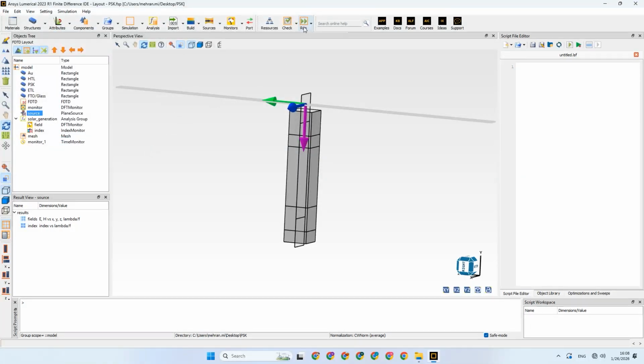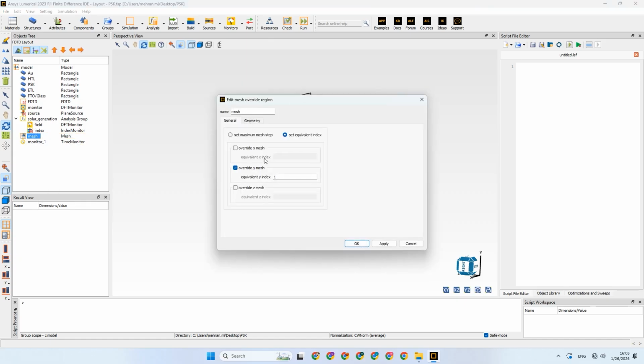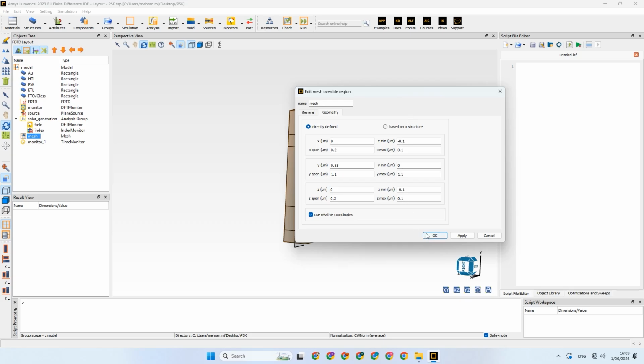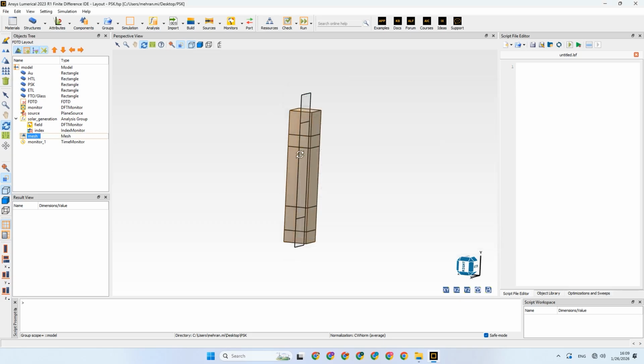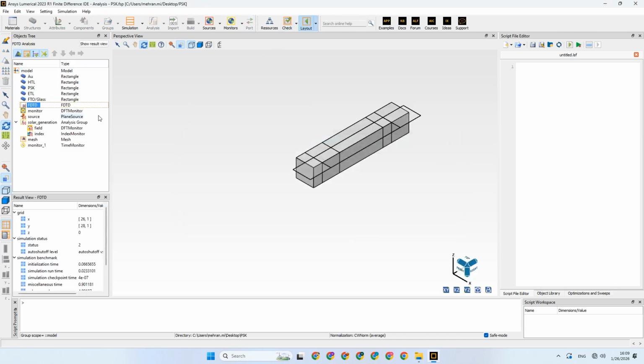Now I can check the mesh another time. I just use the override Y mesh. The Y is important because the illumination is in the Y direction, and for the geometry I just choose the same as the default of the geometry. And now I can run it again to see what the result will be.